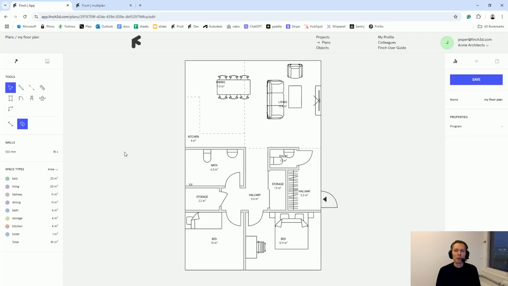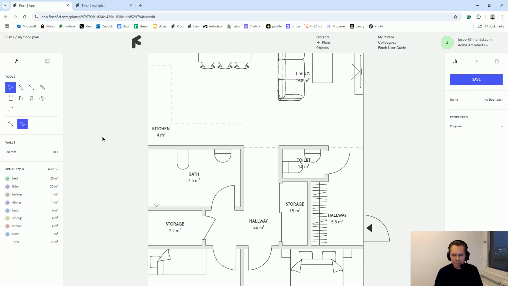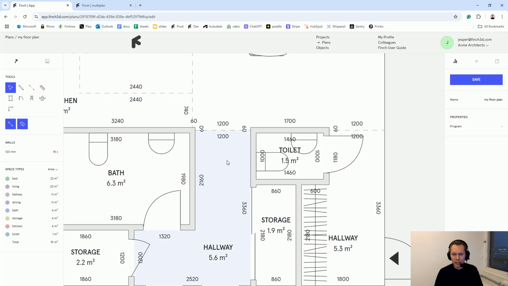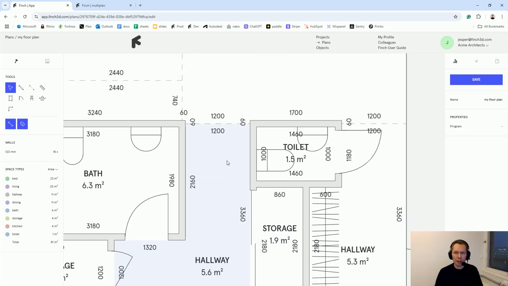In this video, we're going to have a look at how to work with your plans and set constraints to keep them compliant in your projects. Here we have a plan I've been working on, and I'm going to focus on the hallways that I've designed to be 1200 millimeters wide to keep them compliant with local regulations.